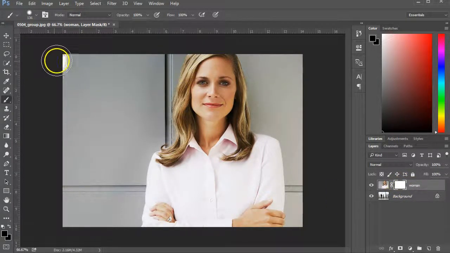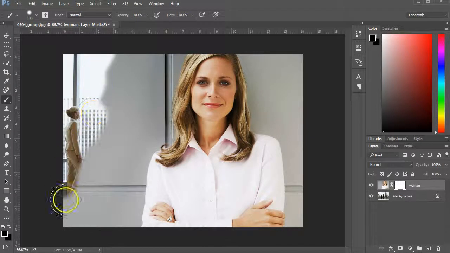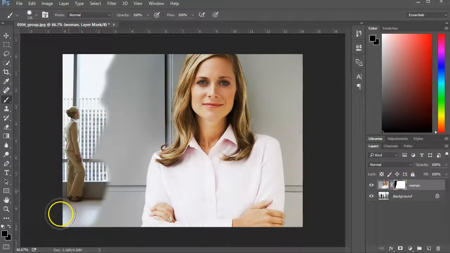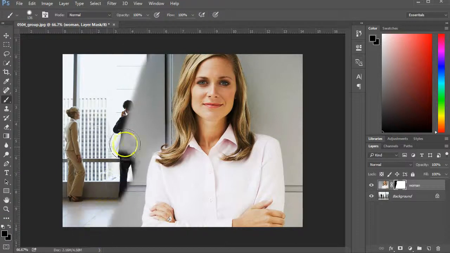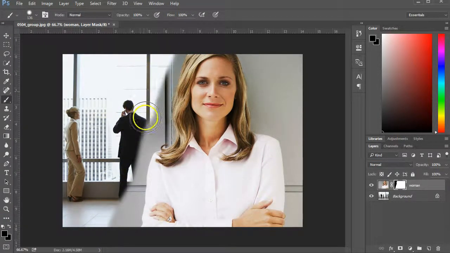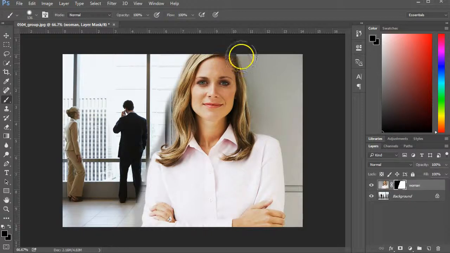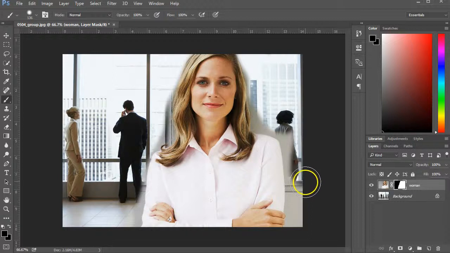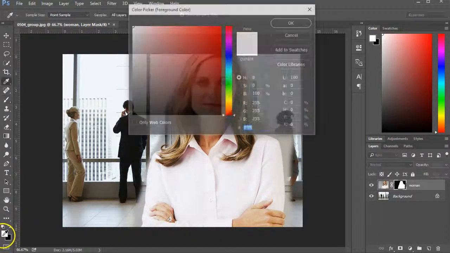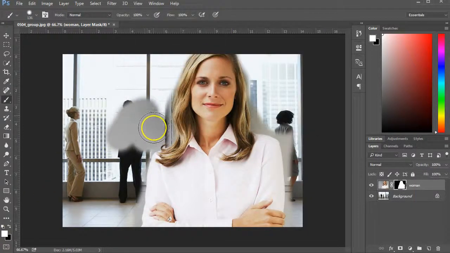So when I start to now paint around the image, you'll see that the black appears on the mask layer. The image behind it will become visible. I don't want to get too close to her blouse just yet. I want to be able to work with that later. If I do get too close and I chop off a little bit of her shoulder or her hair, then I would simply need to switch my brush back to white, and that would bring back the part of the image that is being masked. Press Ctrl Z to undo that.